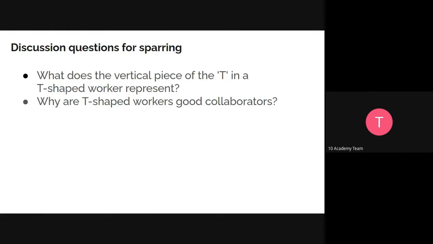So the first question: what does the vertical piece of the T in a T-shaped worker represent? You can just raise your hand. Do we have anyone? Okay, I'll be doing it like this. For this particular question, the first 10 people to respond will get +5 to their assessment. Is that okay? The next question: why are T-shaped workers good collaborators? Anyone, you have a 5 mark up for your assessment. If you want to speak, just unmute yourself and speak.